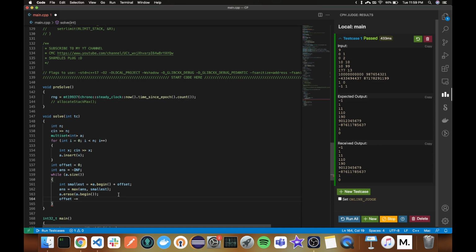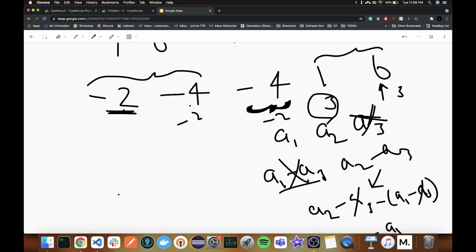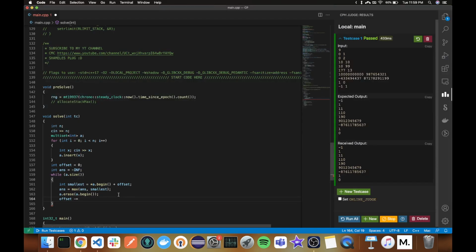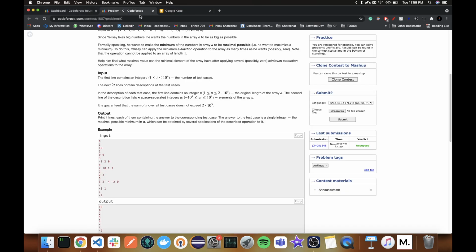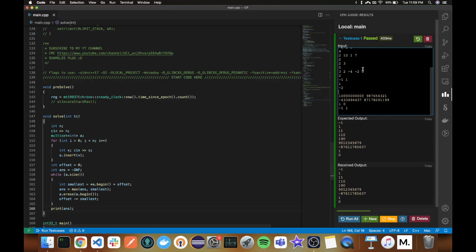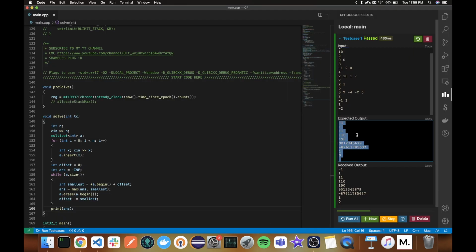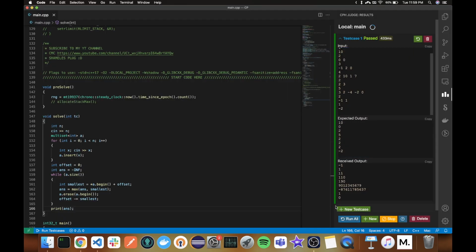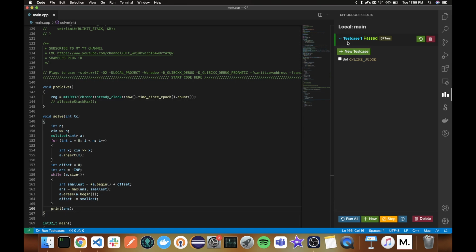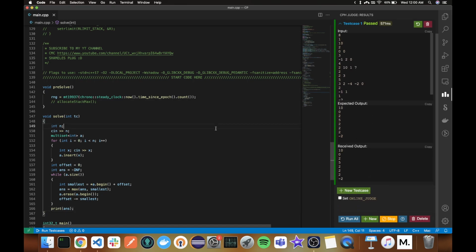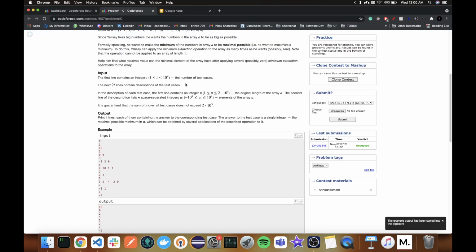So it is subtracted, so it is reduced every time we remove an element. It is reduced by this, then we can just print the answer. Okay, so yeah, this works as well, pretty simple.